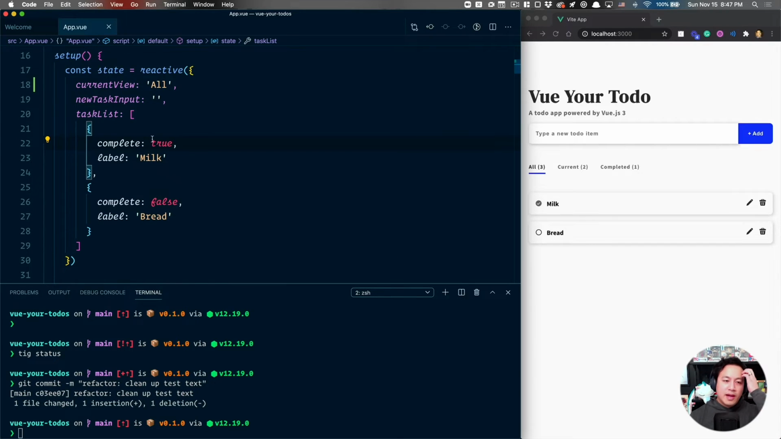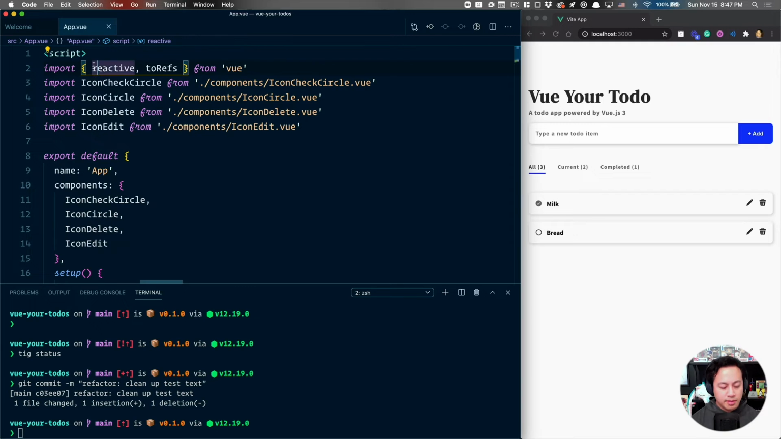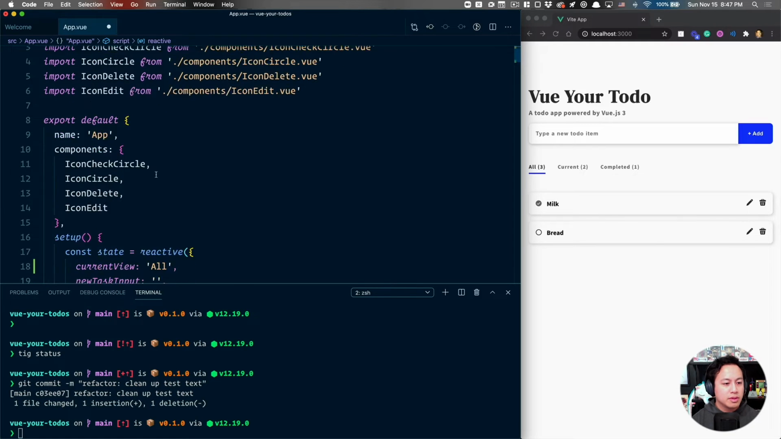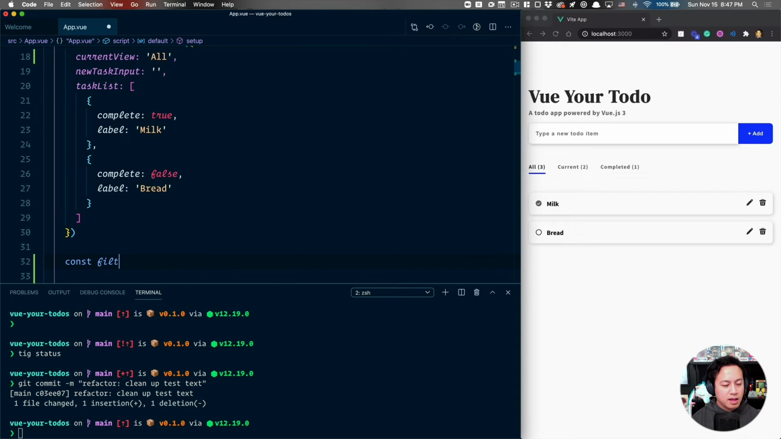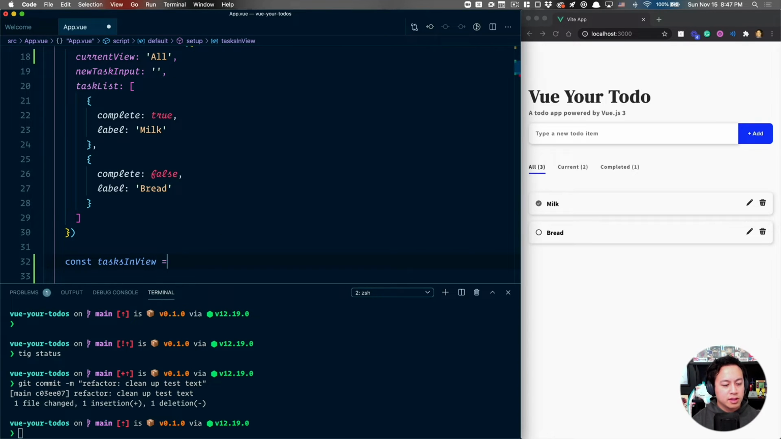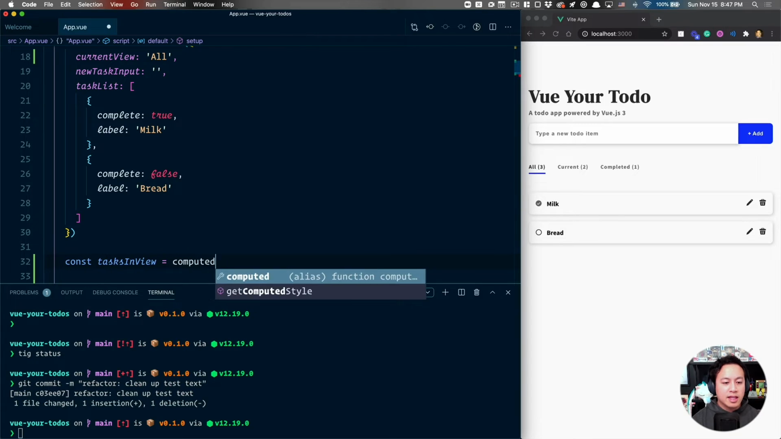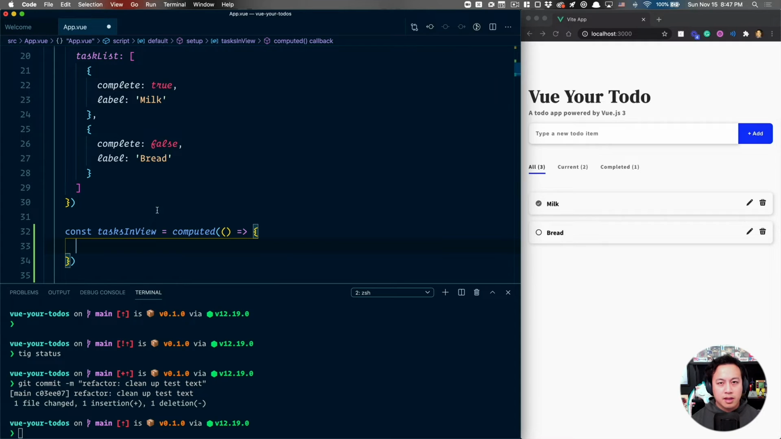Okay, so now that we have that, we need to have a computed property because right now we're just returning all of the task list, and we want to be able to switch it based on the state of current view. So the way we're going to do that is we're going to import the computed helper method from Vue, and we're going to say const tasks in view, right? This is basically what's currently being shown. It's a computed property that takes a function that's going to return the property that we care about.